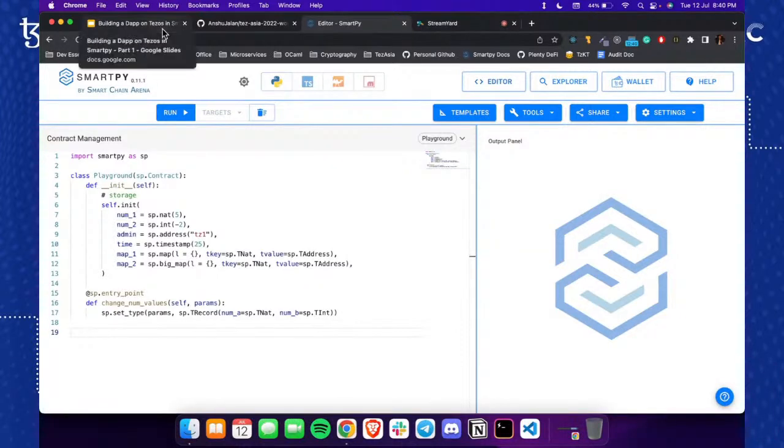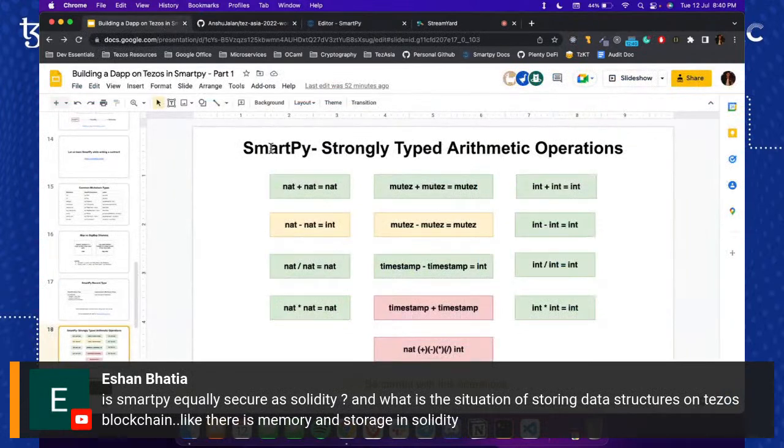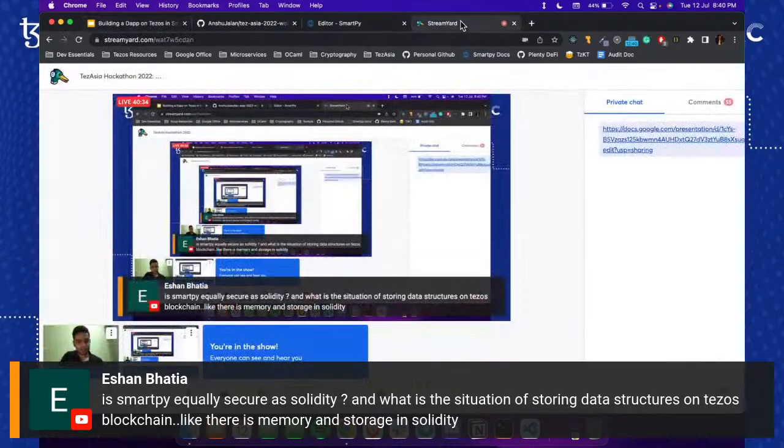Can you repeat the first question? I still didn't get it. How is SmartPy related to Solidity? So he's saying, is SmartPy as secure as Solidity? Secure, secure. Is it as secure as Solidity? Yeah, okay.